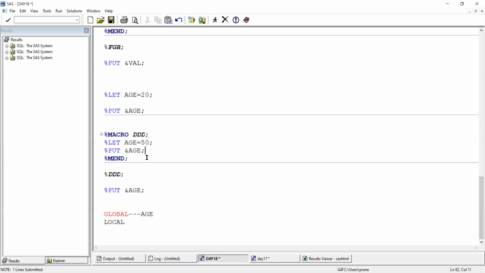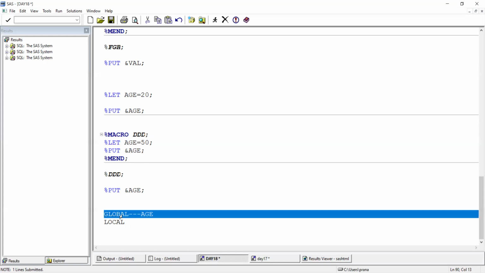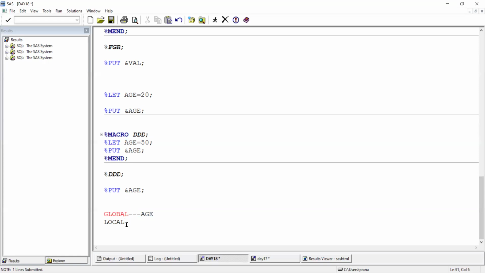So already this macro variable was created in global. It will not create a new macro variable again in the local. So it will update this macro variable. Previously this macro variable value was 20. Now it was updated to 50. So the macro variable space is created either in local or in global. If the macro variable was already created globally, it will not be created again at the local level. It will just update the global macro variable.